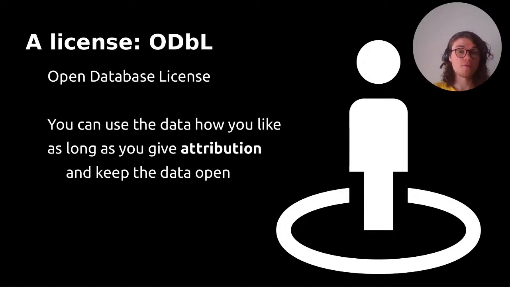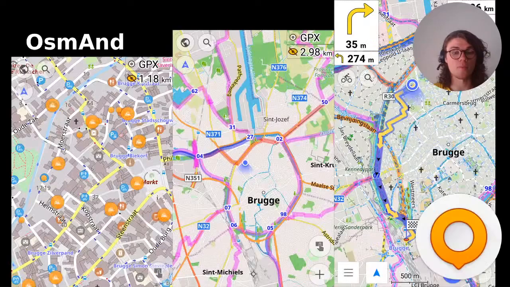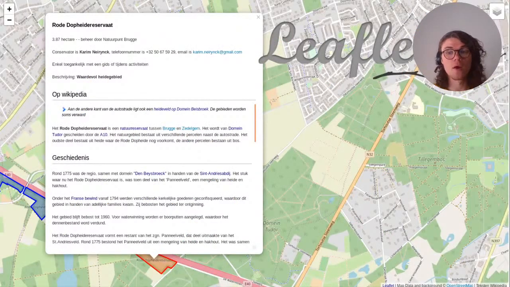If you make an improvement to OpenStreetMap data, or if you mix it with other data, you have to make sure that these improvements are open as well and are under the Open Database License as well. Now, this freedom in reuse of the data is great, and it spawned a lot of applications and a lot of websites. So, on your phone you have several navigation applications. One of them is OsmAnd, another one is Maps.me.